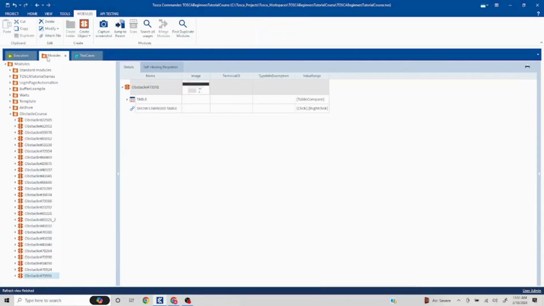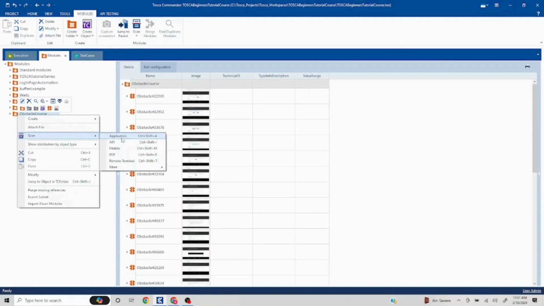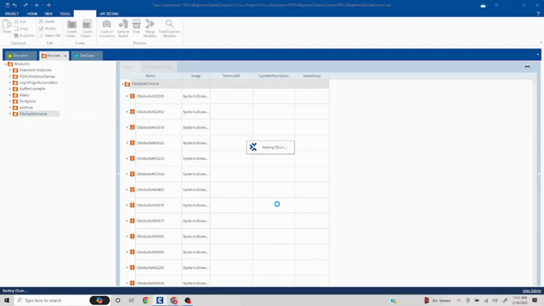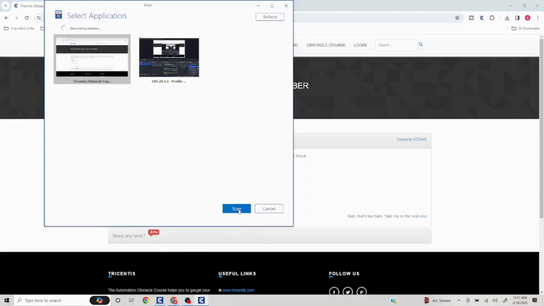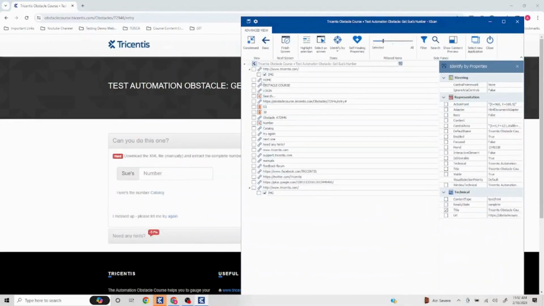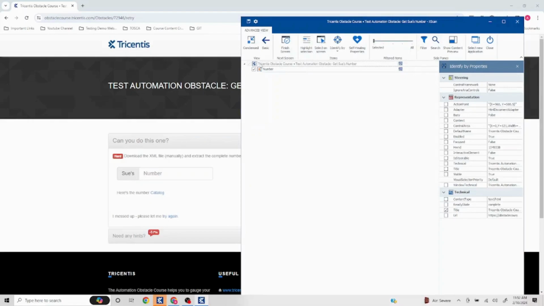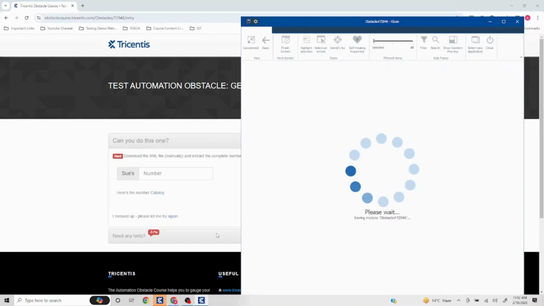I will go to the modules, and all I have to do is scan that particular text box in which we have to input Sue's number, and then we have to use the file scan. I'll showcase that in a minute. Let me quickly capture this. So I have selected this. I will update the title to make it more dynamic, so I'll put the wildcard here. I'll click on OK and put the obstacle number. So our module is ready.